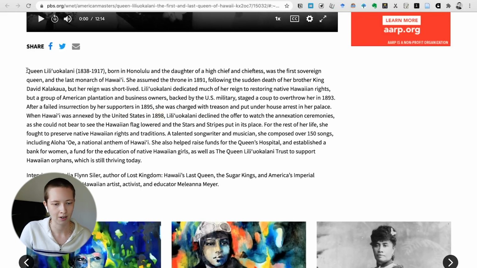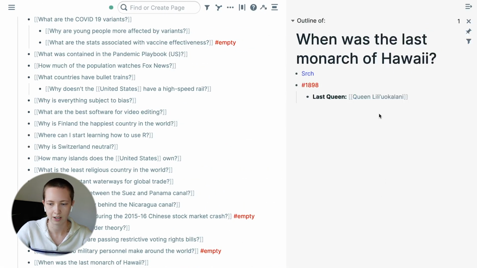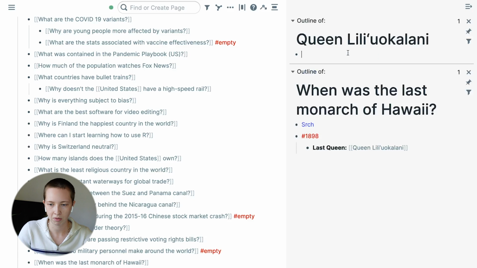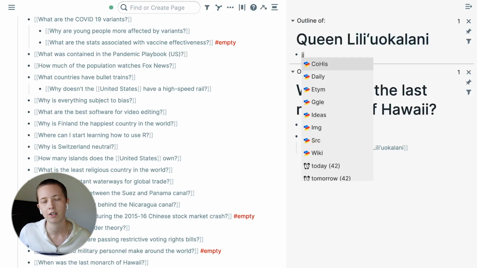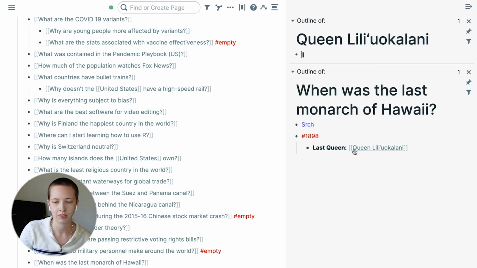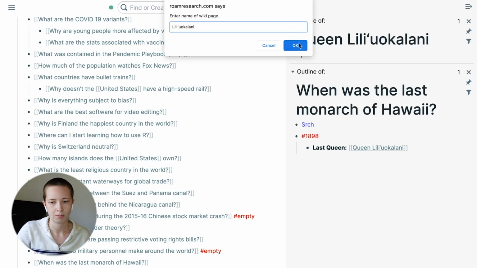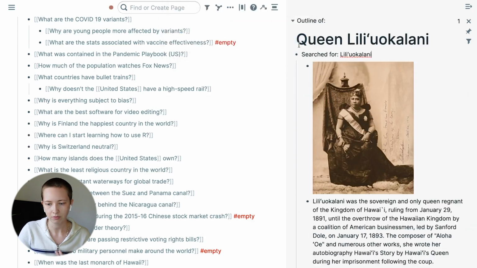I already have a name here, this queen. I kind of want to know more about her. One thing I could do is just copy and paste this, sort of link this out, and maybe find out more about her. I'm going to copy this, and I have another SmartBlock command to give me a Wikipedia summary. Paste it in. And there she is.